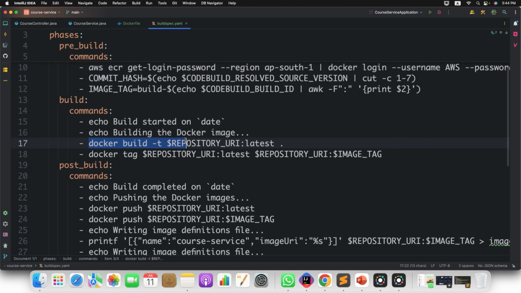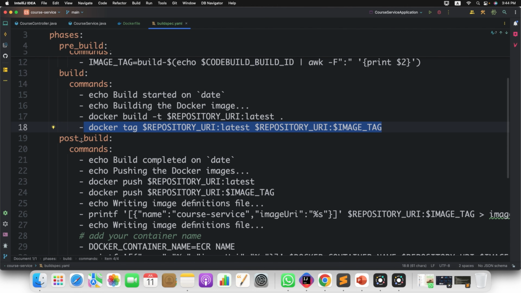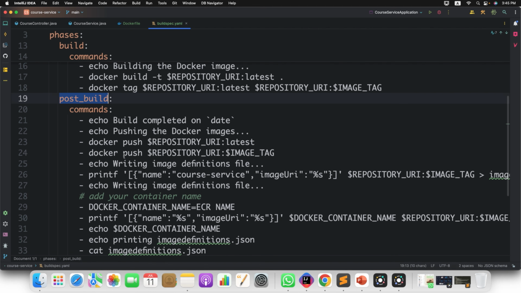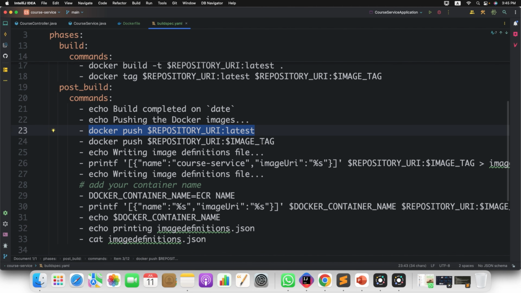We are just building the Docker image and tagging that particular image. Now the important step, the post build step, where we are pushing the image to ECR. Can you see here? Docker push repository URI with the latest tag, and with the unique image tag. So if you observe here, we are pushing the image to ECR twice.